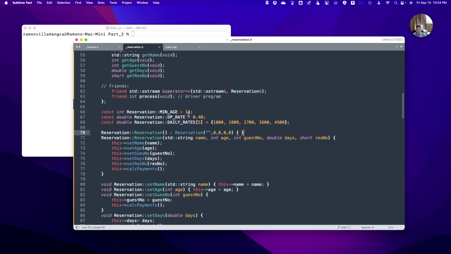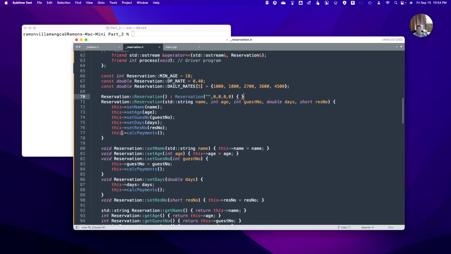Minimum age is 18. So as I told you before, the down payment rate is 40%, and the daily rates are 1,000 for one guest, 1,800 for two guests, 2,700 for three guests, for four it's 3,600, and for five and more it's 4,500.